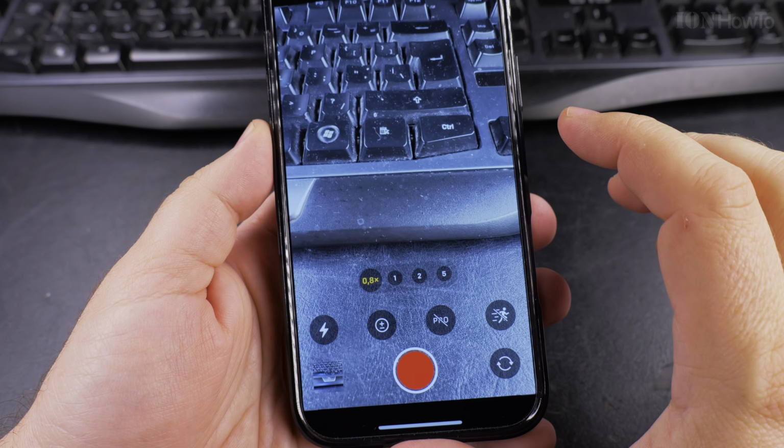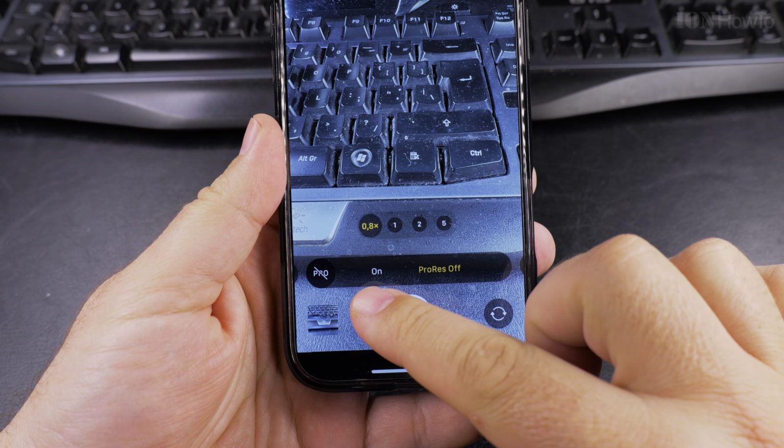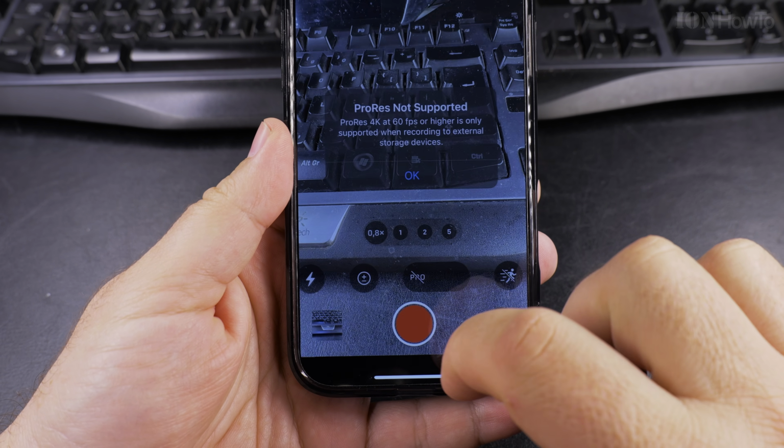With ProRes, if you want to try, I really suggest you do a few tests, maybe more tests before you actually use it for anything, because the files are really large.